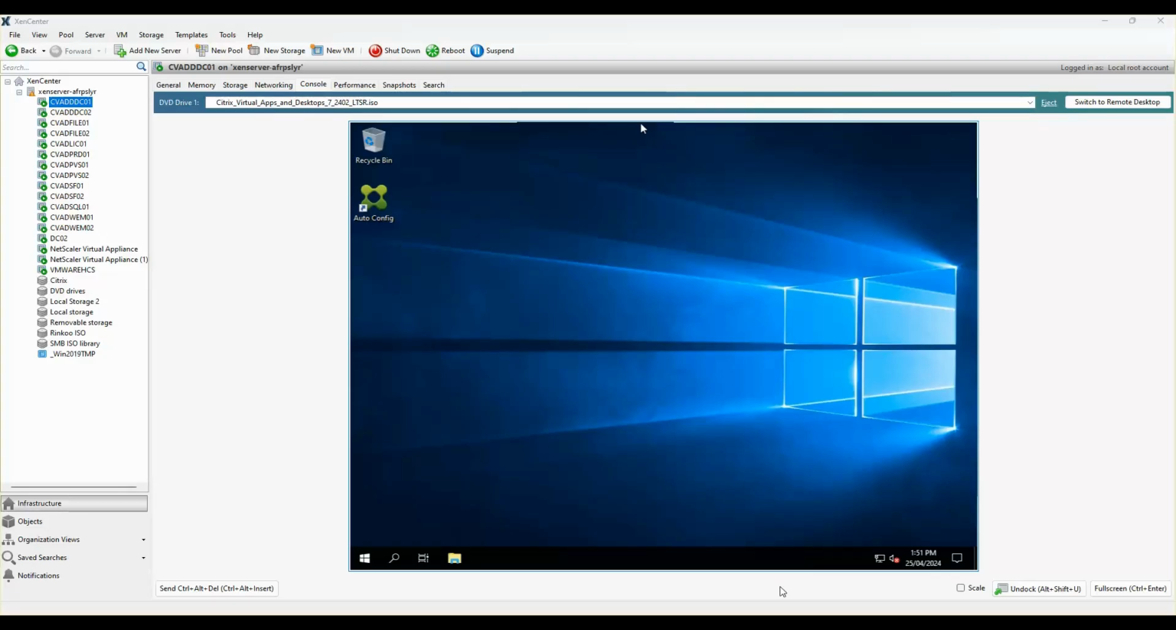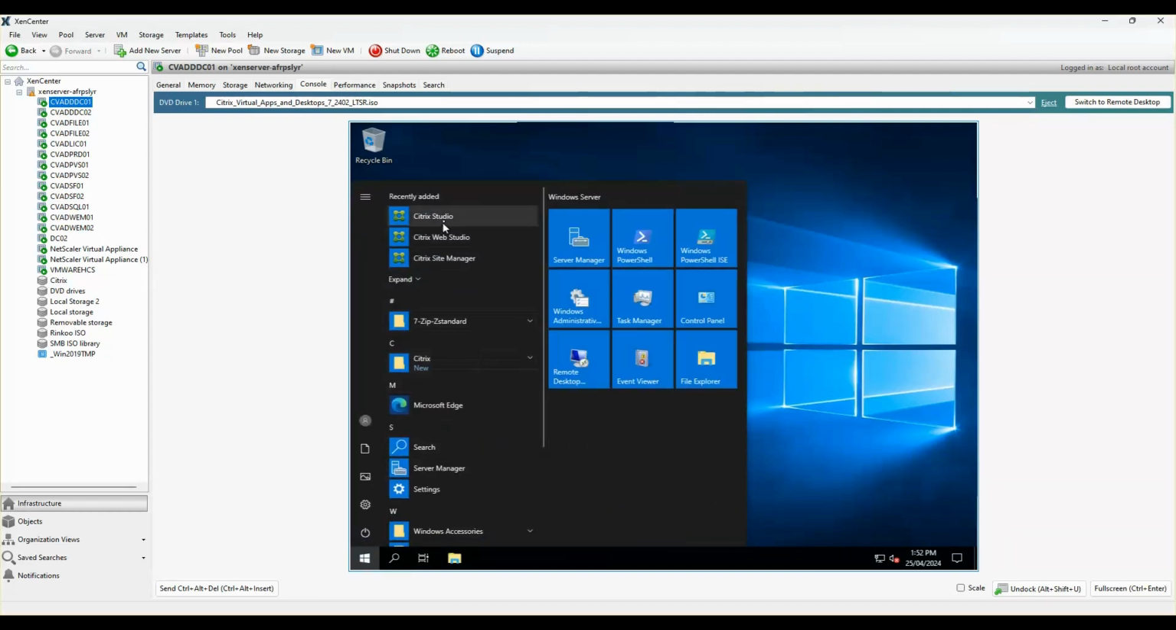Guys, today we will start off with the configuration of the two-node Citrix delivery controller, which we installed in our last video. I'm just logging on to the first delivery controller, which is CVAD DDC01, and on that box, I will go ahead and open up Citrix Studio.